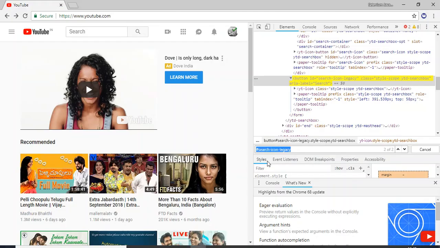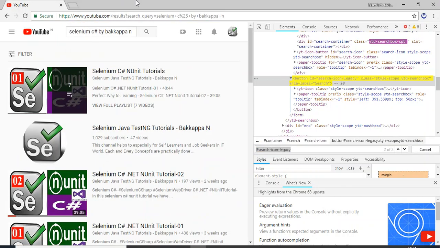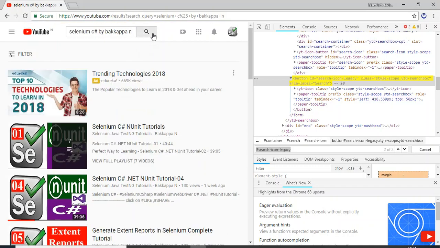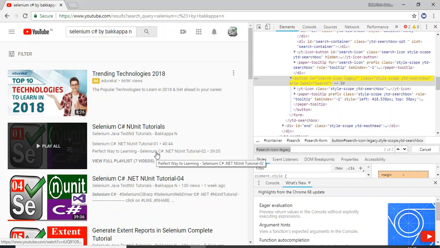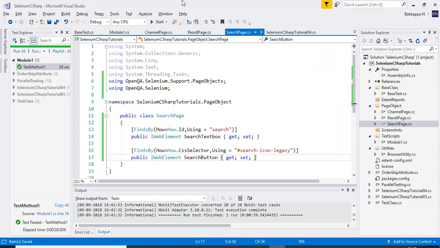One action we need to perform: after entering any value here and clicking on this particular button, it returns you a set of values. So what you need to do is implement that action method here. You can call it a behavioral method, an abstraction method, or action methods. But before that you need to do one thing.